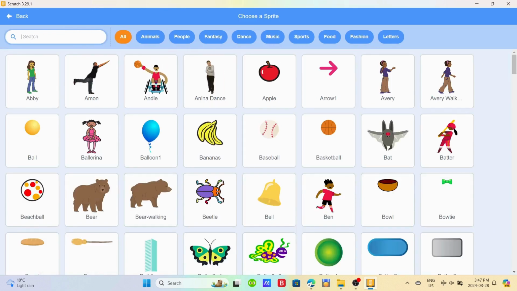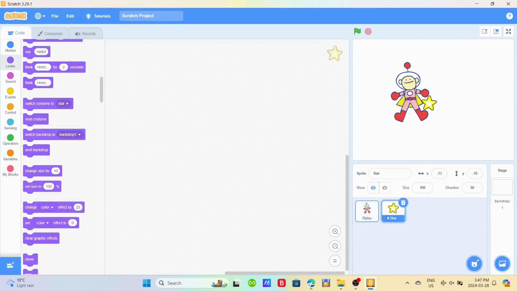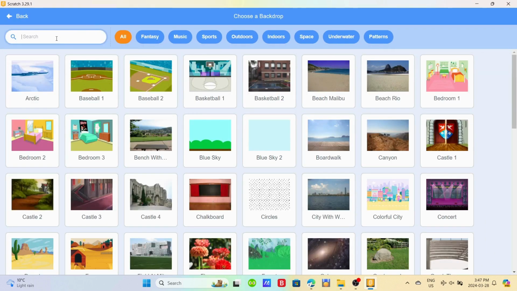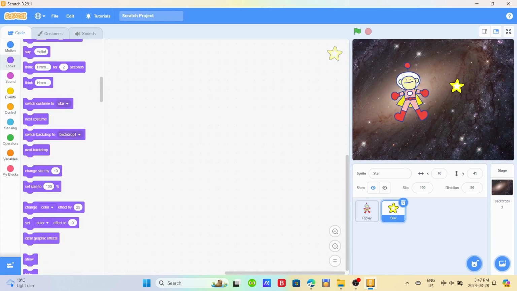Now let's go and pick a star sprite. There. And one more thing. Let's add a background. Let's do a space background. This. Perfect.